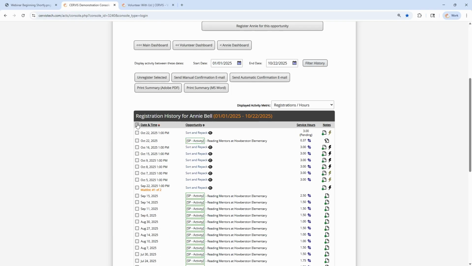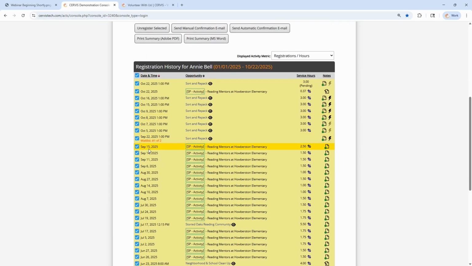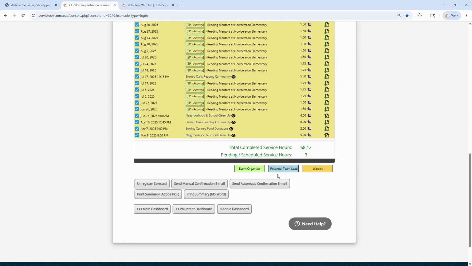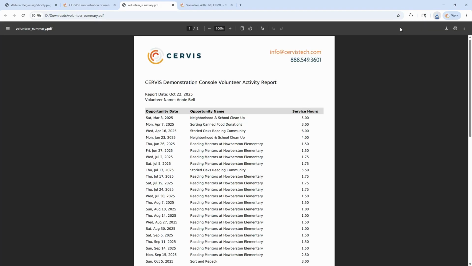I can filter this page. I can select those opportunities. And then down at the bottom, I can say print out a summary as a PDF or as a Word document. This PDF is actually something that volunteers can produce themselves. It basically has your letterhead at the top. I'll talk about that more in a moment.